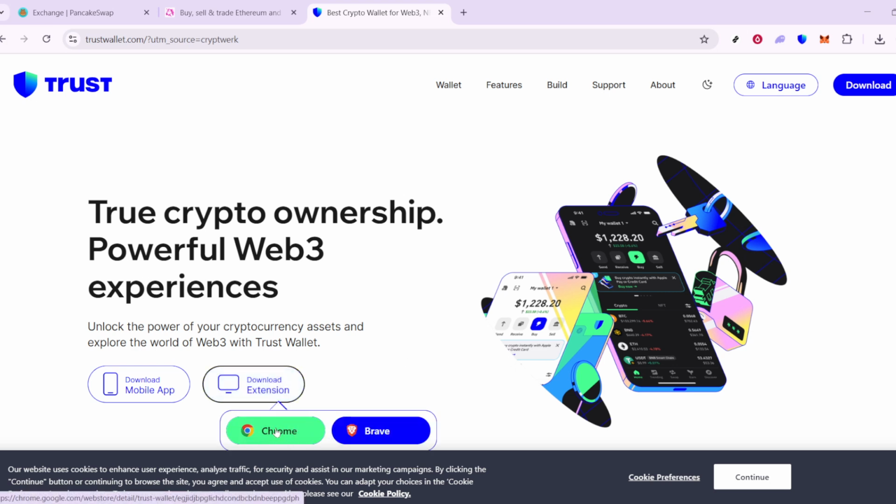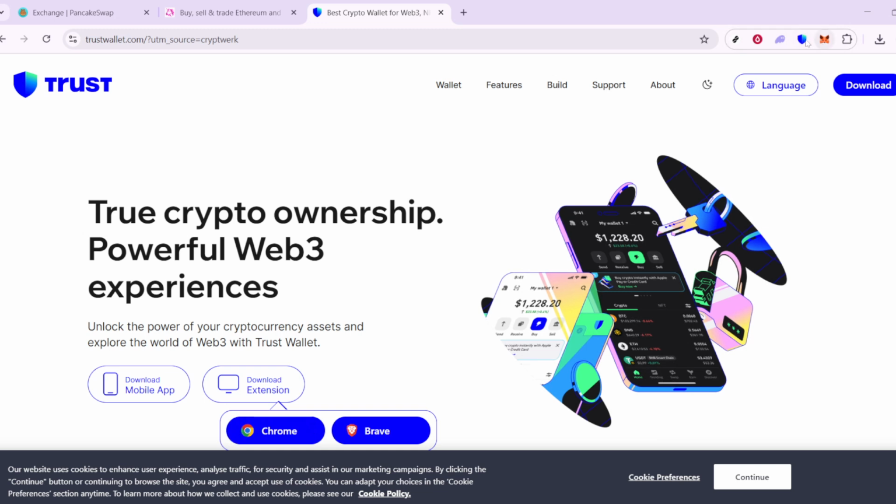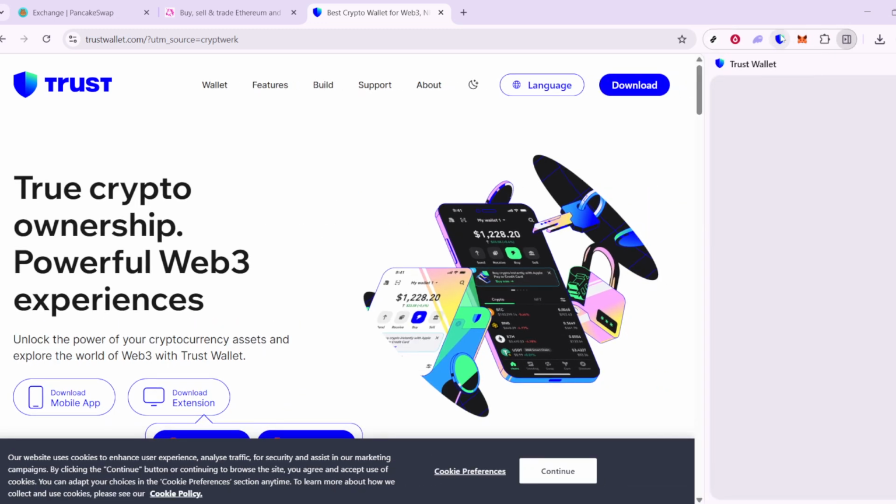Once you click Download for Chrome, you'll be taken to the Chrome Web Store. Here, you'll see the option to Add to Chrome. Click on that, and then there will be a confirmation prompt that asks if you want to add the extension. Confirm this by clicking Add Extension. Now, the Trust Wallet extension will download and install automatically. Once it's finished, you should see the Trust Wallet icon in your browser's extensions bar, which is usually located in the upper right corner of your browser window.